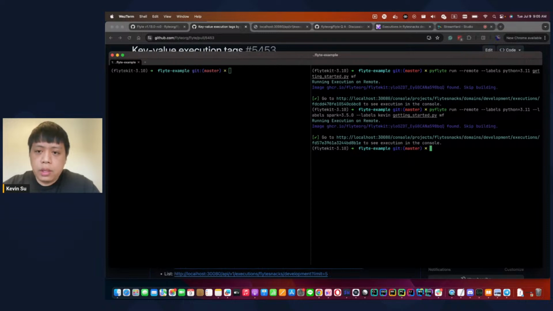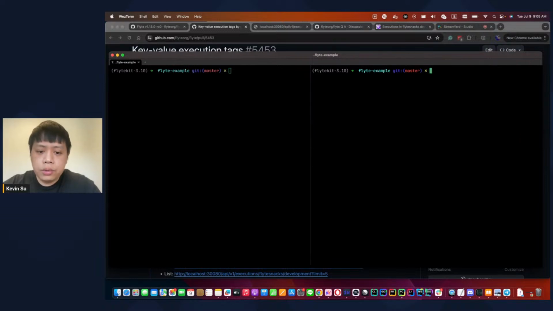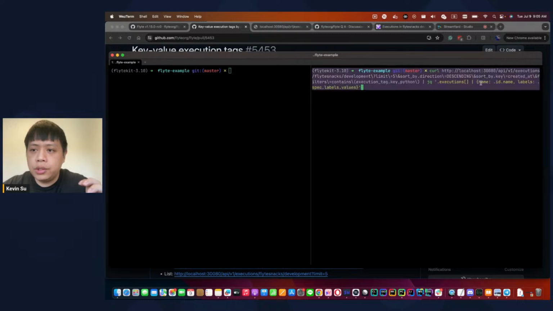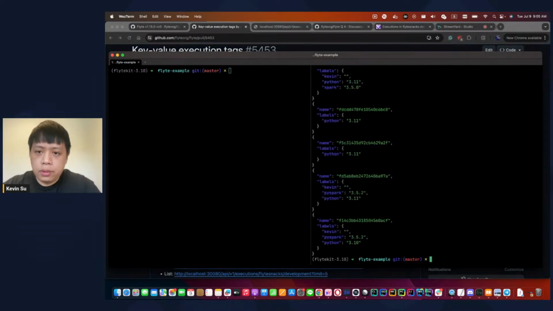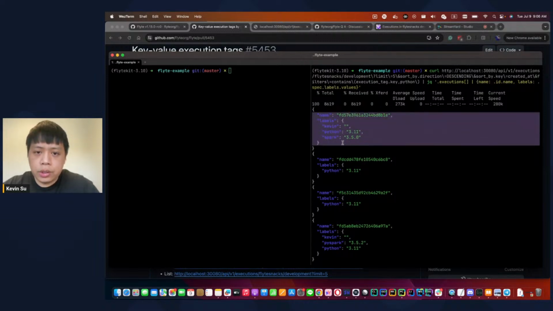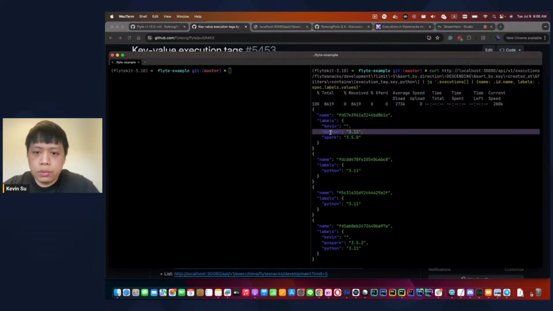Yeah, and then to search the execution by tag, there are two ways. The first way is to use the REST API. You can use curl to list the execution. I use jq to extract the information from the payload, so I will only list the name and the value of the label. Here you can see this execution I just launched: Kevin, and then Python equal to 3.11 and Spark equal to 3.5.